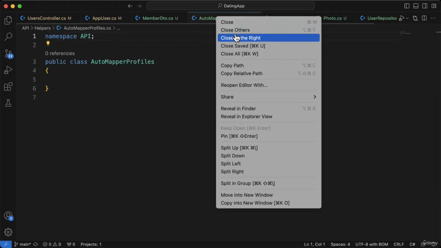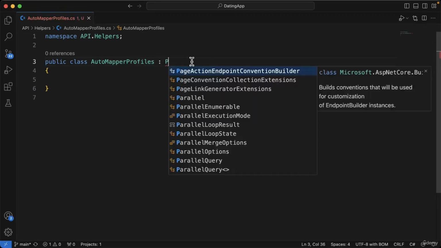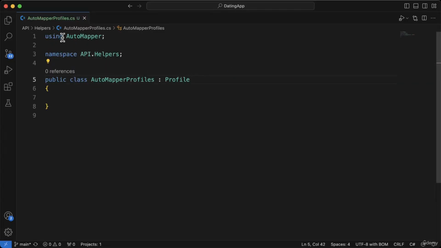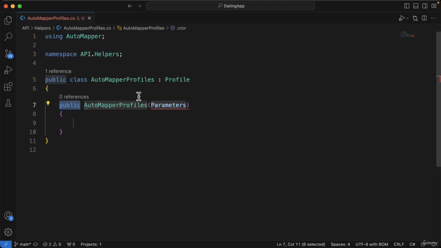And inside here, let's first of all close the others whilst we're working on this, and I'm going to set the namespace to API helpers. Now the AutoMapper profiles need to derive from an AutoMapper class called Profile. Make sure you get this from AutoMapper, and we've got the using statement at the top here as well. Now inside here we need to create a constructor. So we use ctor to get the constructor snippet, and we don't need any parameters for this.